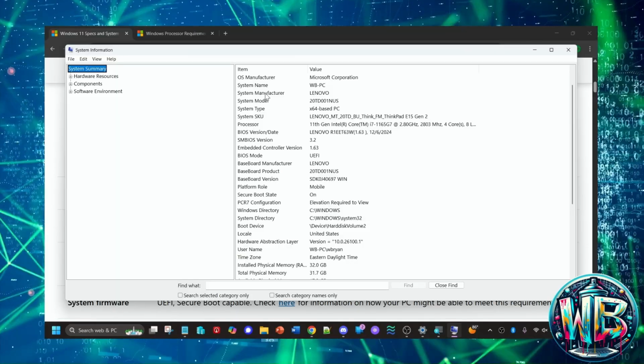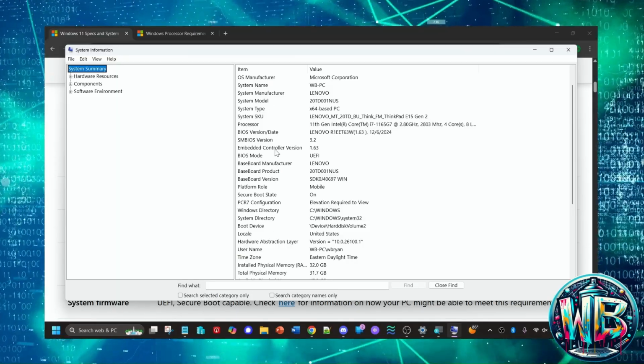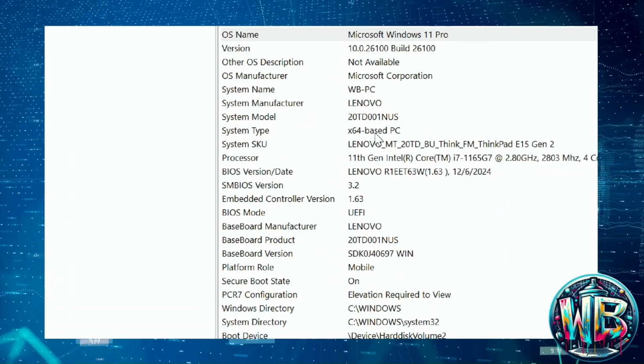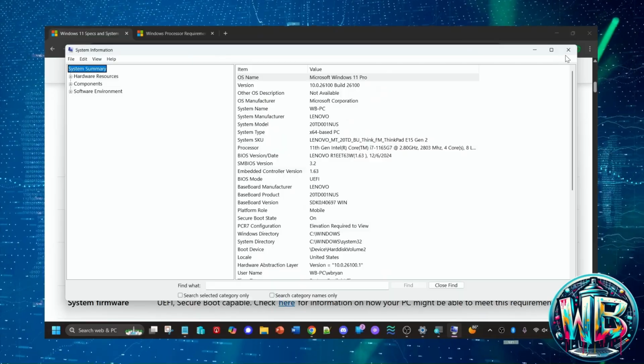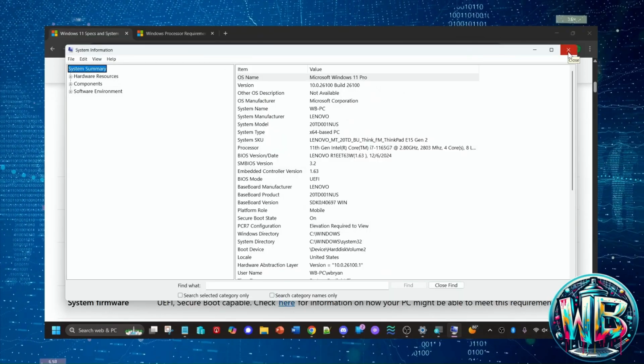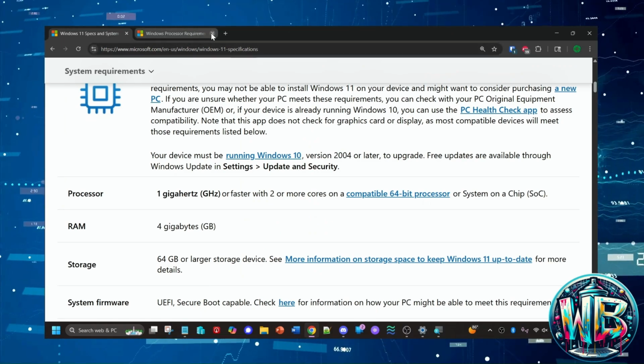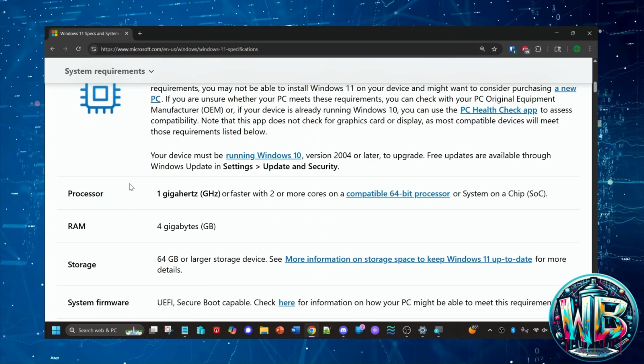We can also find additional information about your hardware right here. You can see system type, 64-bit based PC. All important information that I want you to be aware of. I'm going to close that down for now. So we've identified what our processor requirements are.